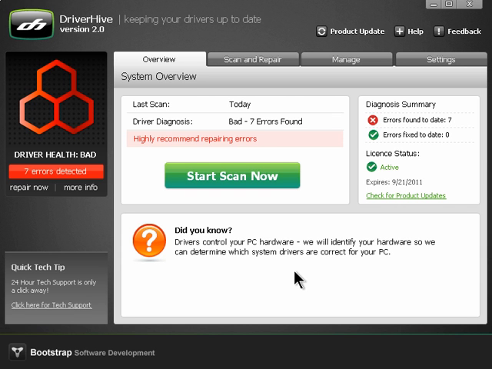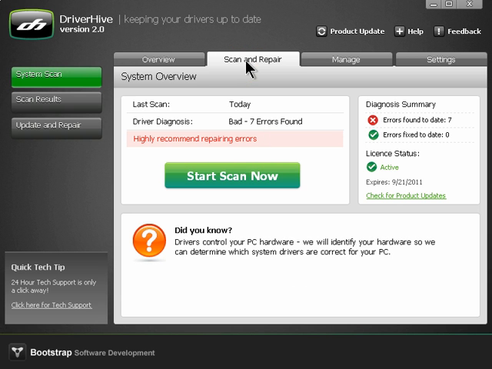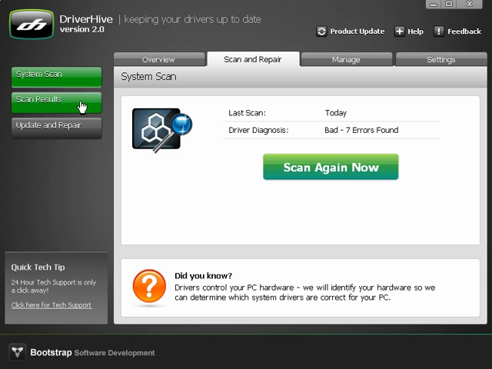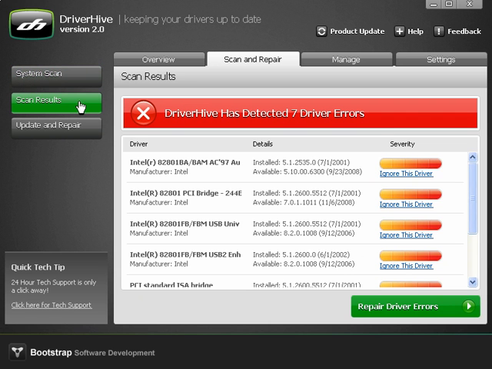When you are getting ready to update your drivers after your system scan, you do have the option to ignore certain drivers and not update them. With Scan and Repair chosen at the top, and Scan Results chosen on the left side, we can then locate the severity column on the right side.